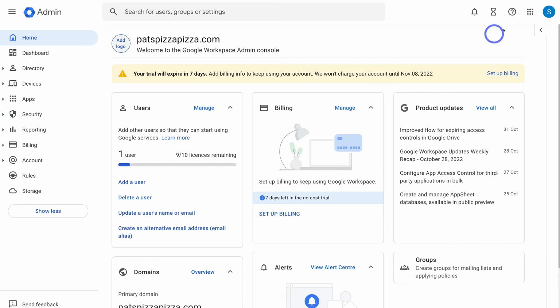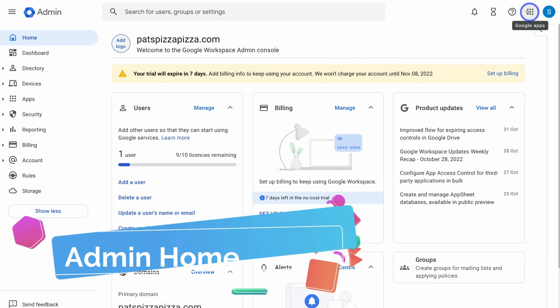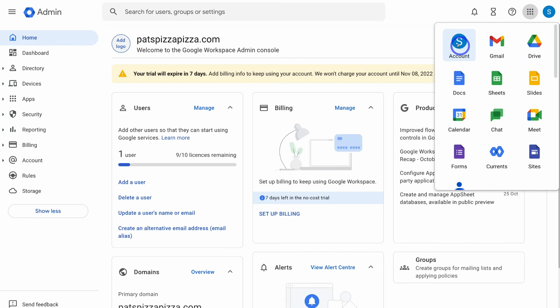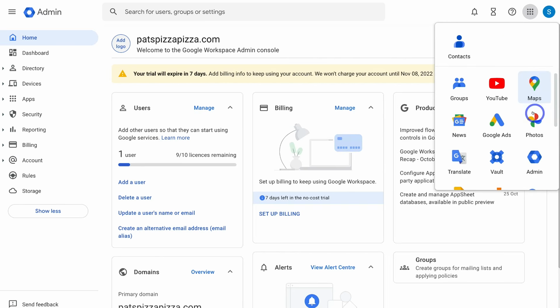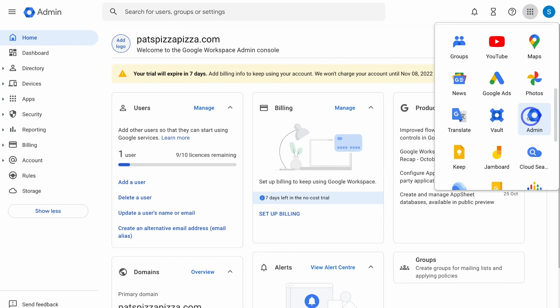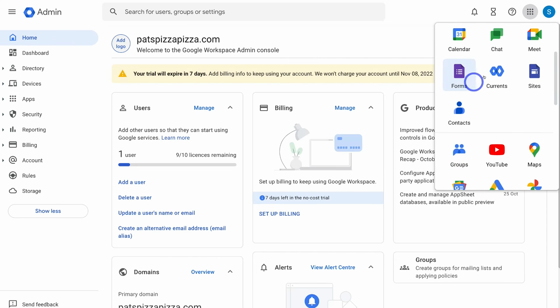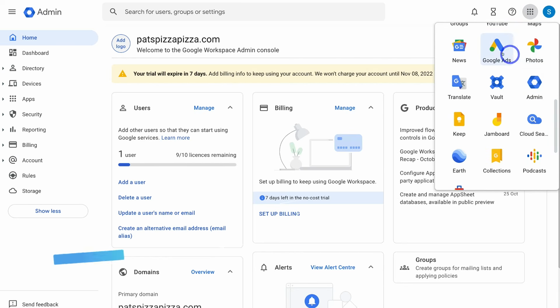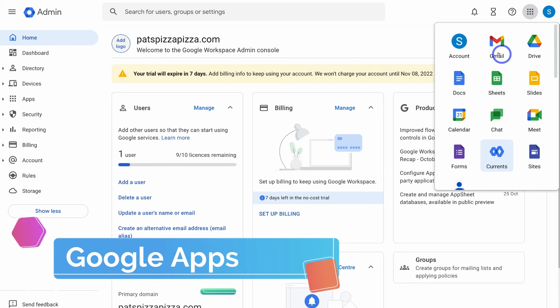Also, if we navigate over to the top right hand corner and click on Google Apps, that's going to allow us to access all the collaboration, productivity and communication apps that Google Workspace offers. Now if I navigate down, you can also locate admin within this app section. So if you're using any of these different apps, what you can do is simply navigate up to the top right hand corner, click here, and then you can locate admin. You can also jump between any of these other Google apps if you like.